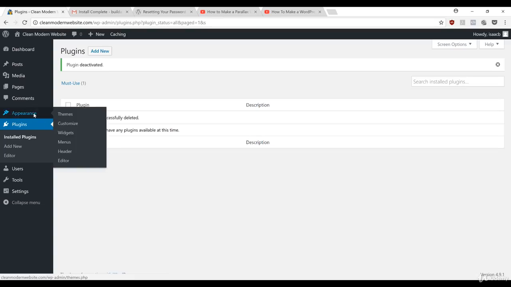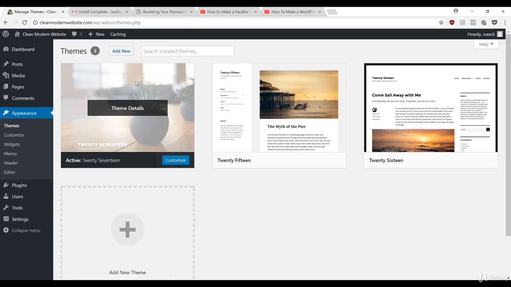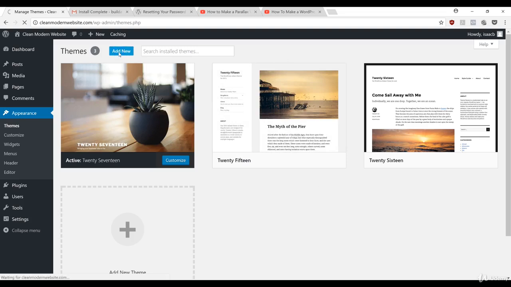So what you're going to want to do is go to Appearance, Themes. Now you'll see here, this is the theme that's installed, the very, very basic looking theme. What we're going to want to do though is put a much nicer looking one. So we're going to go to Add New.